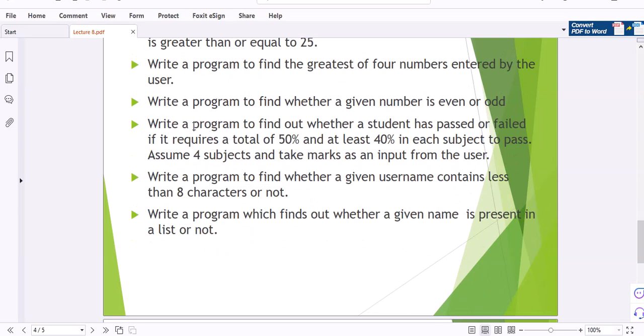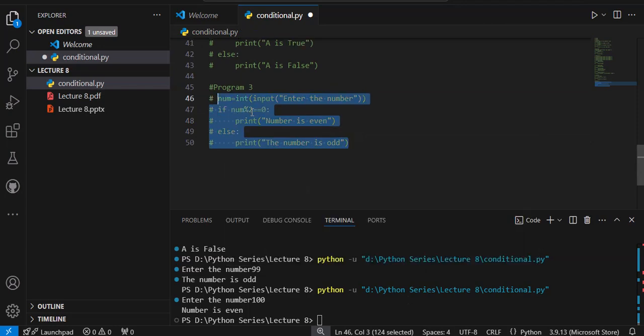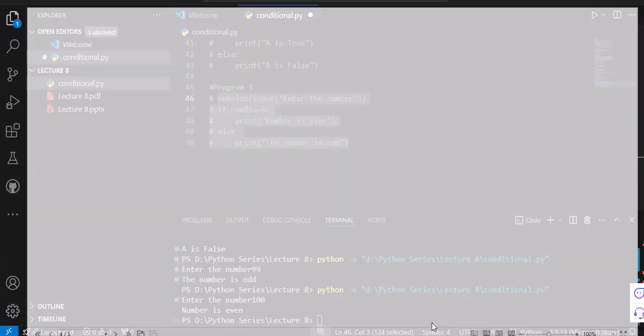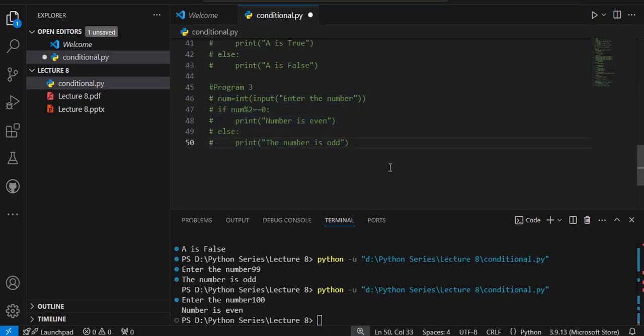What is the program? Write a program to find out whether a student has passed or failed if it requires a total of 50% and at least 40% in each subject to pass. So here it says we have to write a program that tells us whether a student has passed or failed. For the pass percentage, he should have a total of 50%, and if he has 4 subjects, then in each subject he should have secured at least 40% marks. So let us do this.